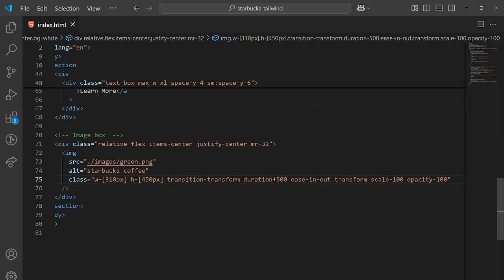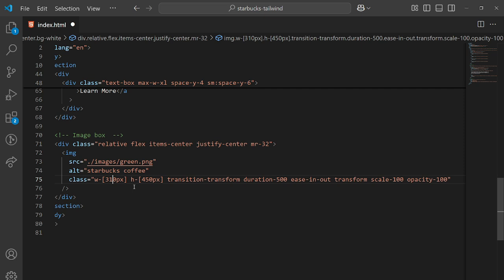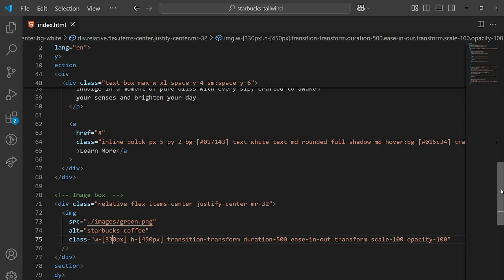So save it and check it in the browser. So this is our image. I will change this width from 310 to 330. So save it and check it in the browser. So now this looks fine. Okay, so I need to create a background circle here. So for that I need to go back to the top.